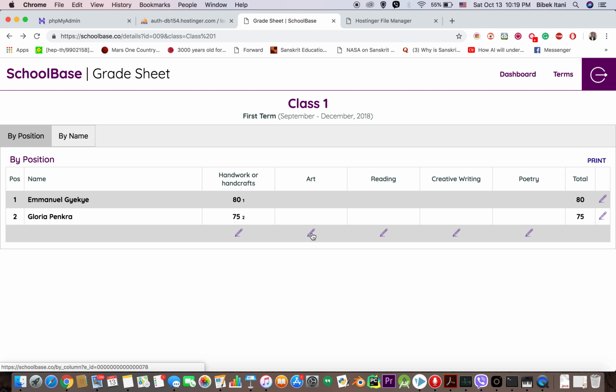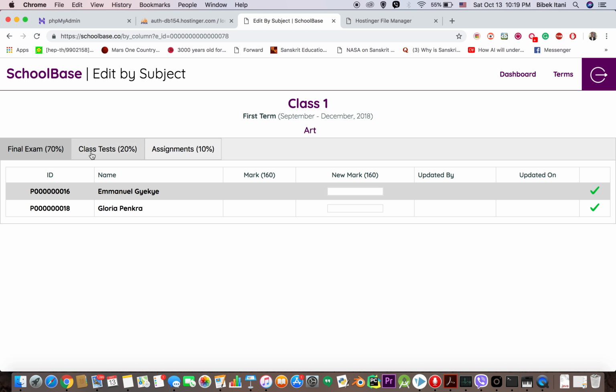Now you want to add the marks for arts. Because we created divisions for arts in the previous episode, you can see that this one is a bit different, with these three bars. These bars mean that if you want to add the marks for final exam, you add them here. If you want to add the marks for class test, you just click on this. Marks for assignment, you click on this. Let's say you want to add marks for the assignment.